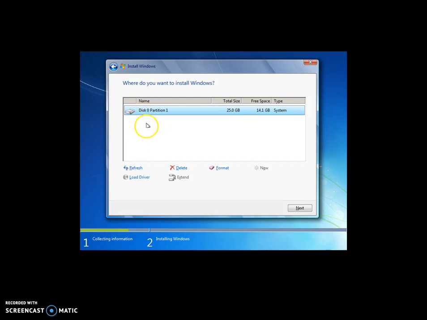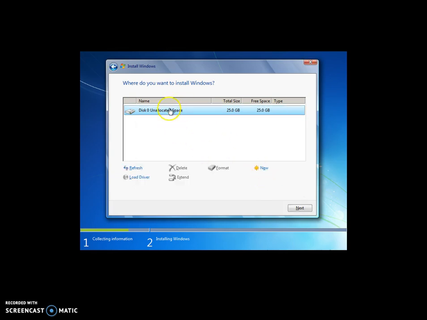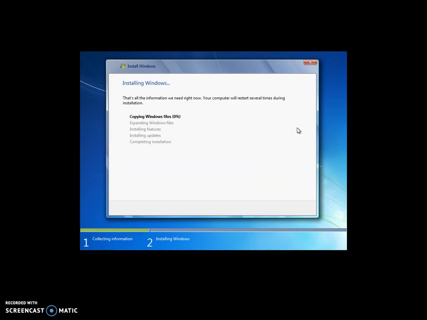If you have multiple in here, you may have a recovery partition, so you should check with your manufacturer and make sure that you don't already have an image stored on there that you can just back up. But if you just want to start fresh, you can delete all the partitions. Just click OK, and then it should say unallocated space. Once it says that for any of the partitions that you have in here, click next. But just make sure you check with your manufacturer to make sure that you don't have a recovery option.